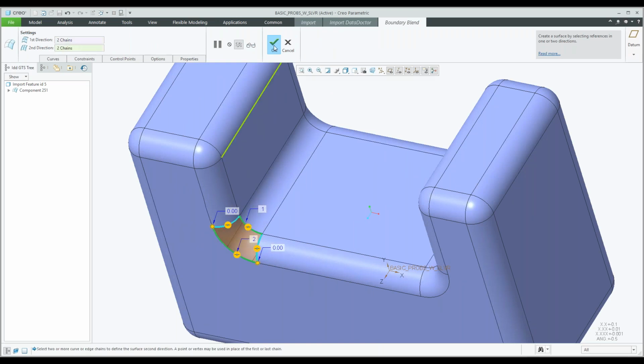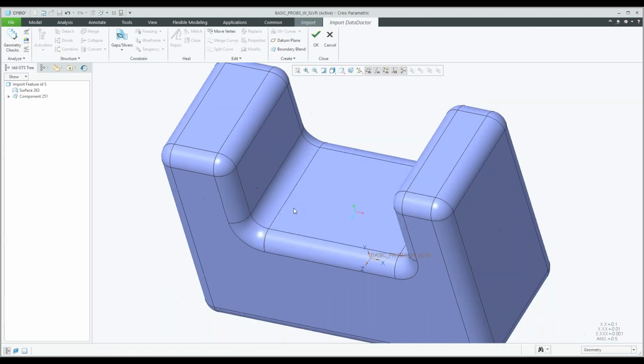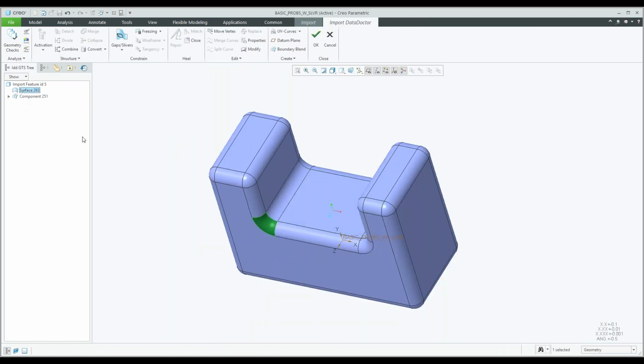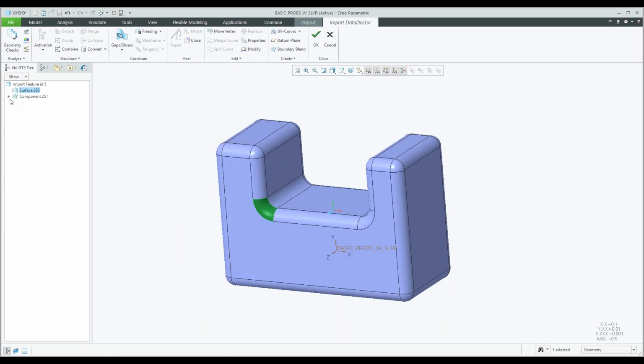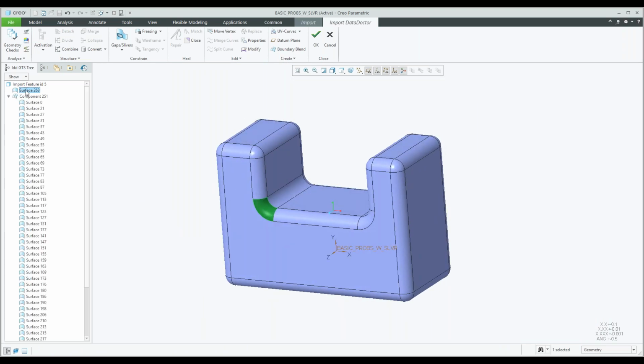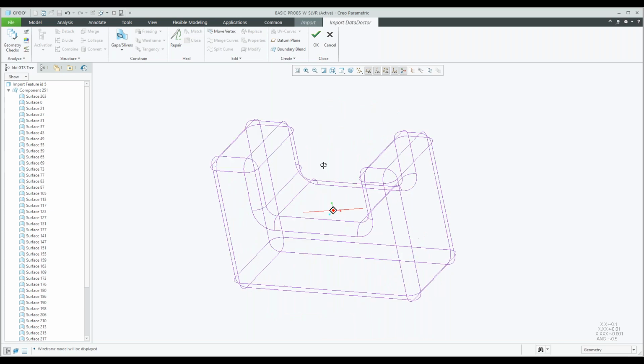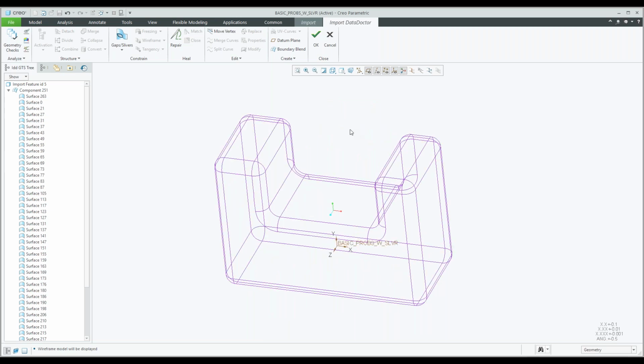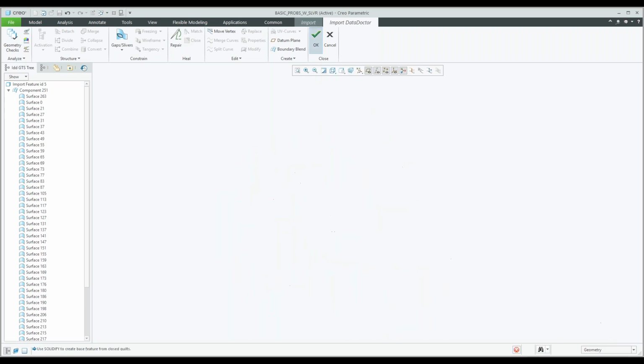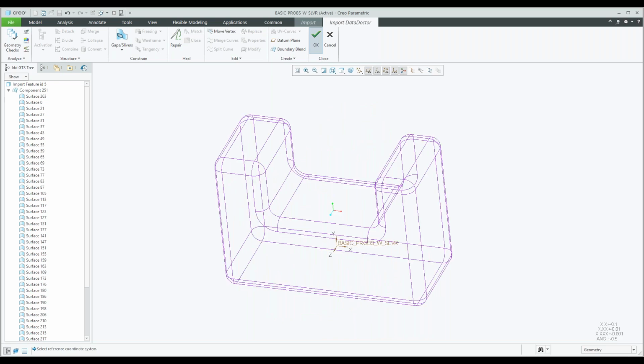I'm going to create that surface. But notice what it did. It put that surface over there, so outside of my component. So all that I need to do is just drag and drop that in there. And if I put my component in wireframe now, that's fine. I can make this a solid component.